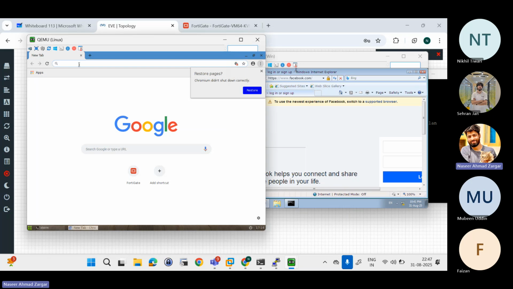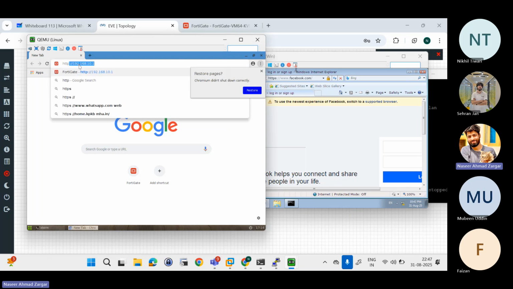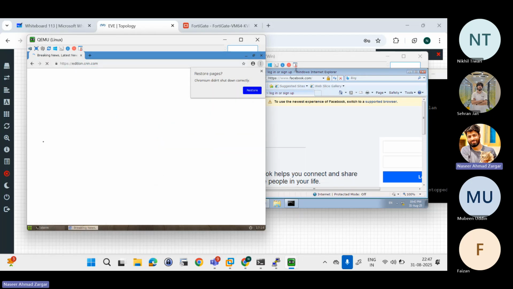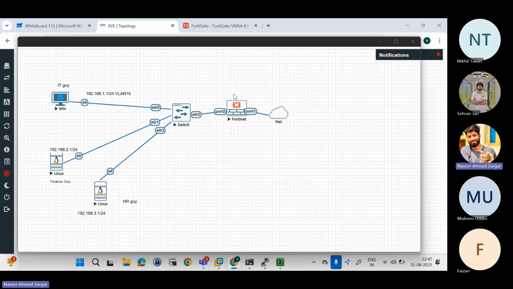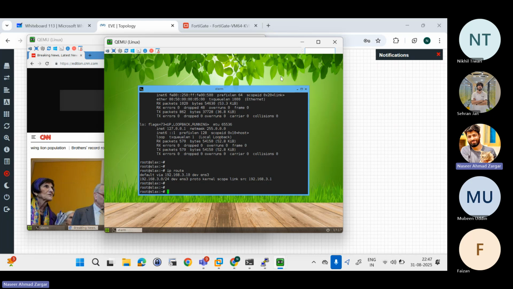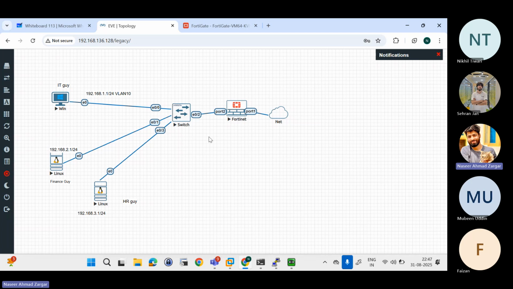If I come here and type https www.cnn.com, it's working, right? So all the three PCs should have each and everything working, right? And this is actually a very basic use case. If someone tells you that all these three guys have the same requirement of going to the internet, you can just call all of the interfaces which are linking to these PCs or the departments in a single firewall policy, and then they can go to the internet, right?